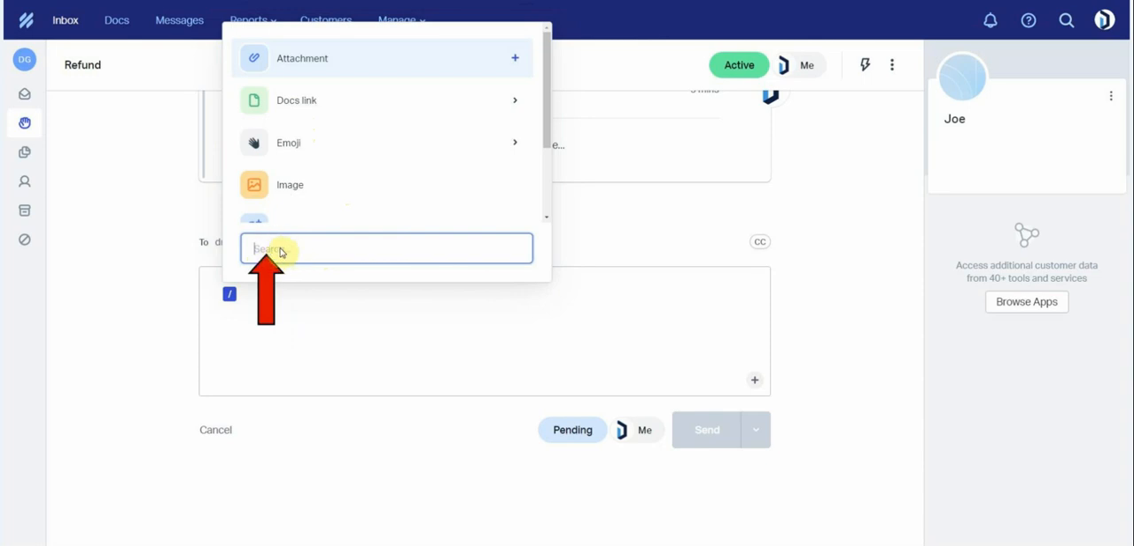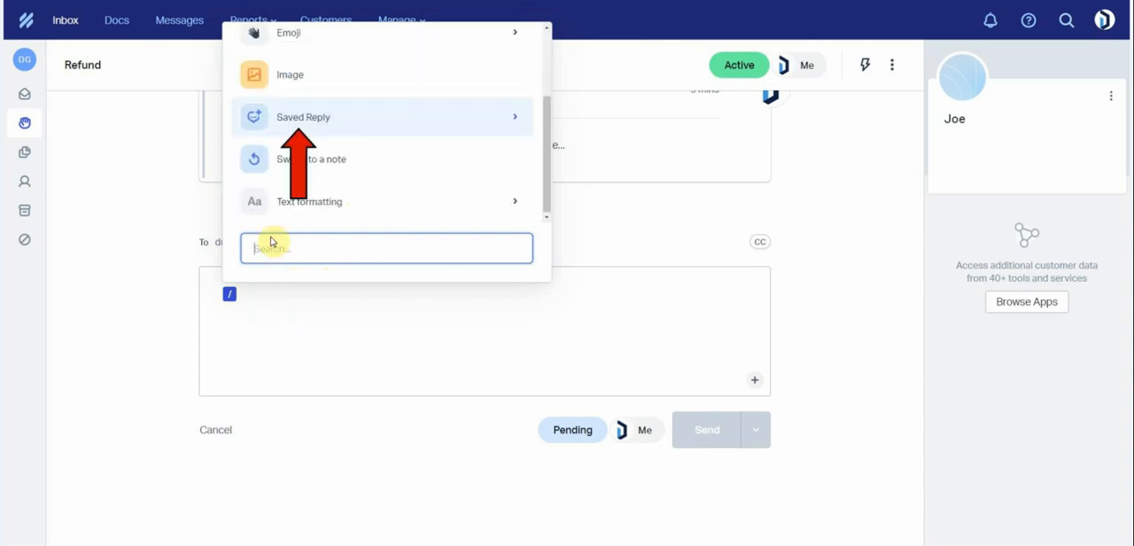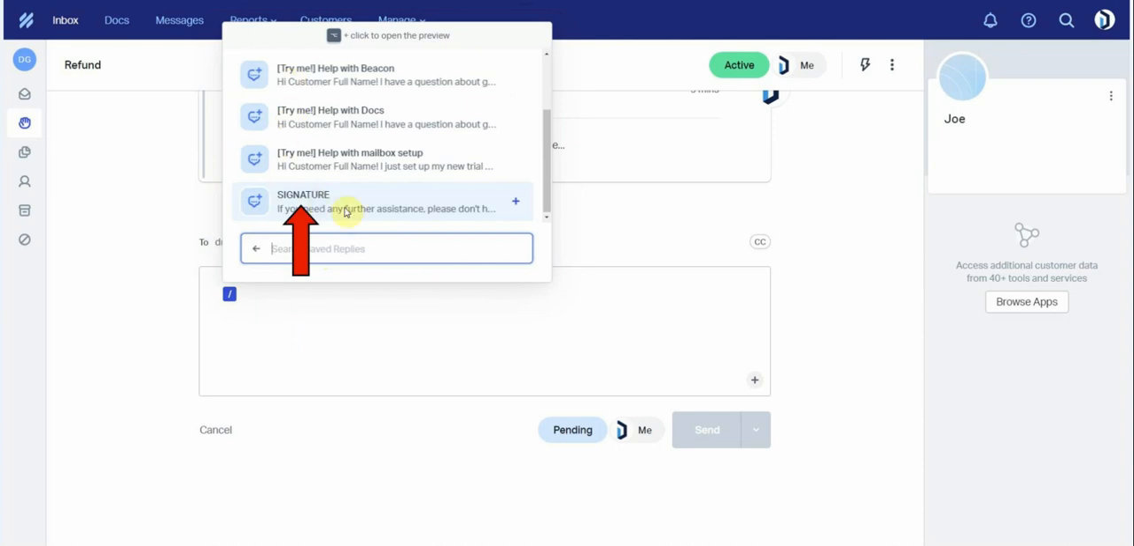You can use this to search for anything you need. Now here's your saved replies, and all you have to do is click on this saved reply option, and it will expand and show you all of your saved replies here on the list.